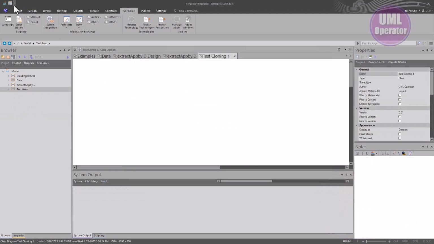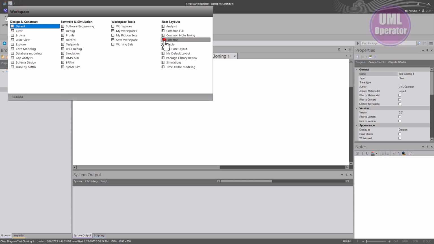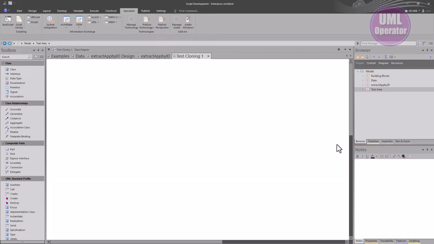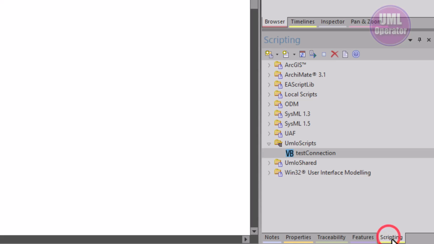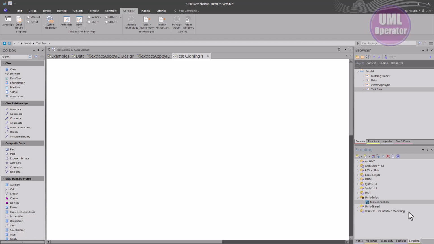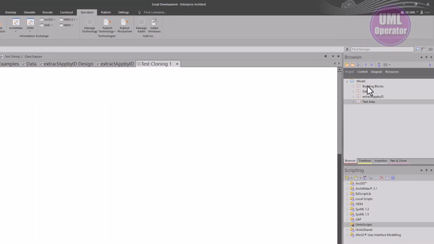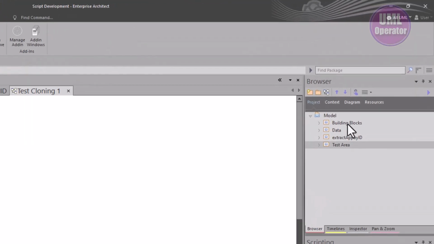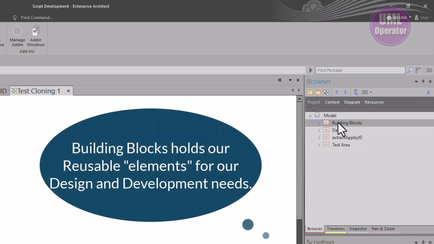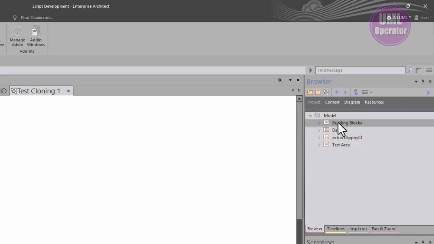First, let me switch over to my common workspace layout. Here we go. It puts the script window over in the lower right. This is where we're going to write our script. The first thing we want to do, in the browser in the upper right, is build out our namespaces or packages for this design and implementation. We're going to start with building out the building blocks. This is where we're going to bring in the assets that we want to test and use for the development.